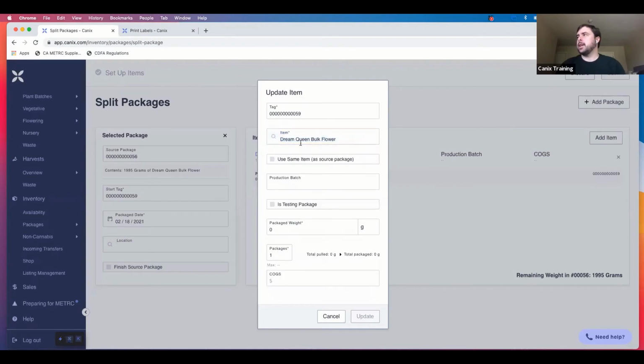So in this case, we'll just create a smaller package of Dream Queen bulk flour. We can add in a production batch, testing package if we need to. And let's just say we're creating a 100-gram package. So all I need to do is enter the package weight. And you can see an overview here. I'm taking 100 grams from our source package and creating a new package of 100 grams. Now, if you wanted to do multiple of those same 100-gram packages, you could set your package number to 3. And you can see we're creating 3 separate packages of 100 grams each.